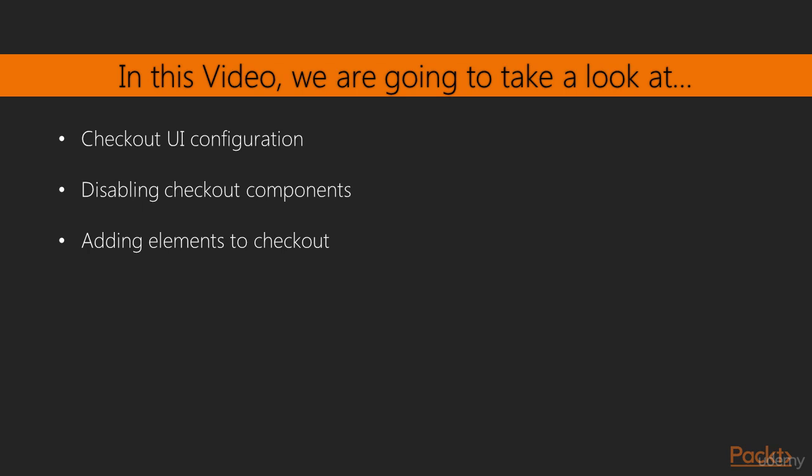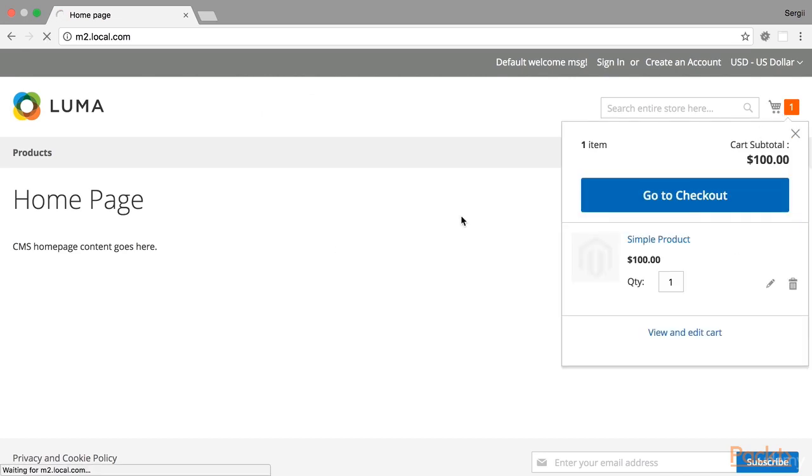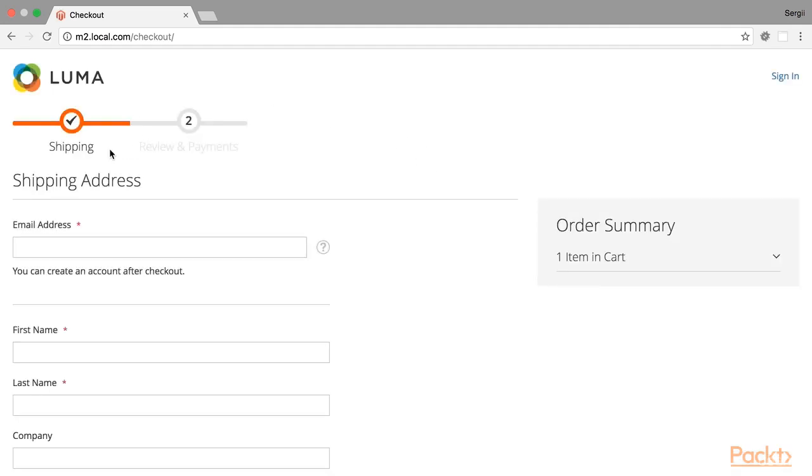In this video, we are going to take a look at checkout UI configuration, disabling checkout components and adding elements to checkout. Let's take a look at the Magento checkout page. I have one product in the shopping cart and I am navigating to checkout. So take a look at the form on the left side and the order summary on the right side.